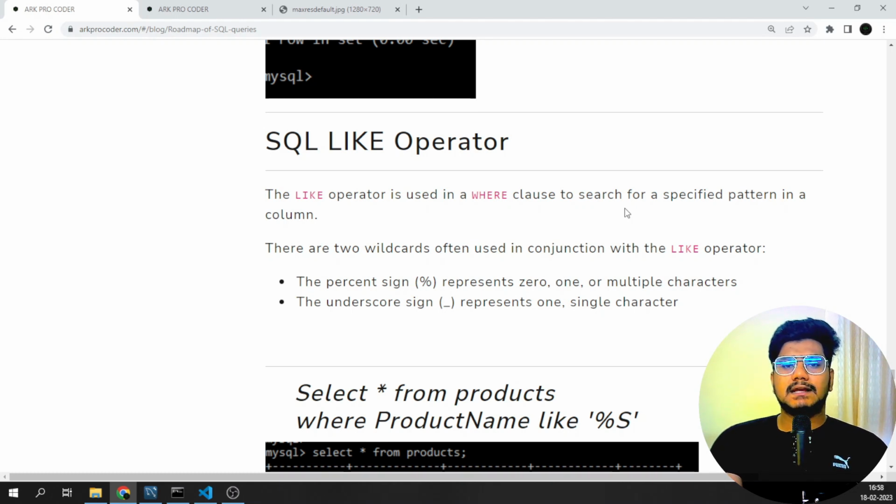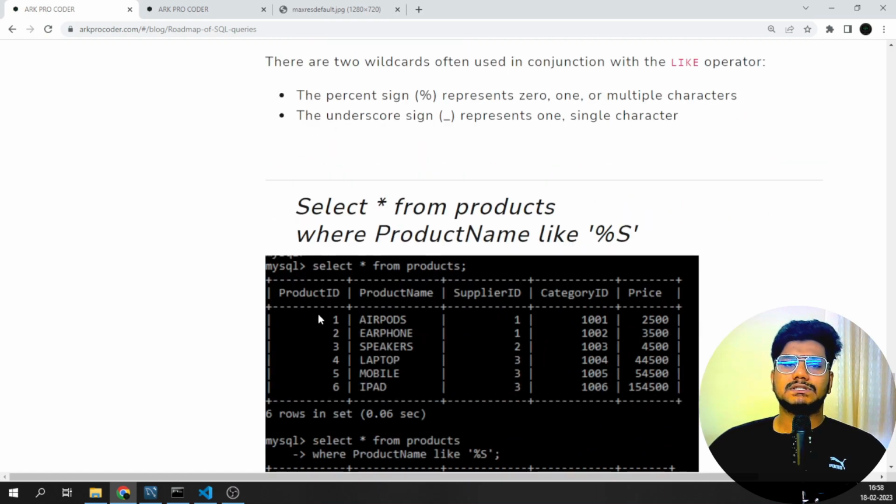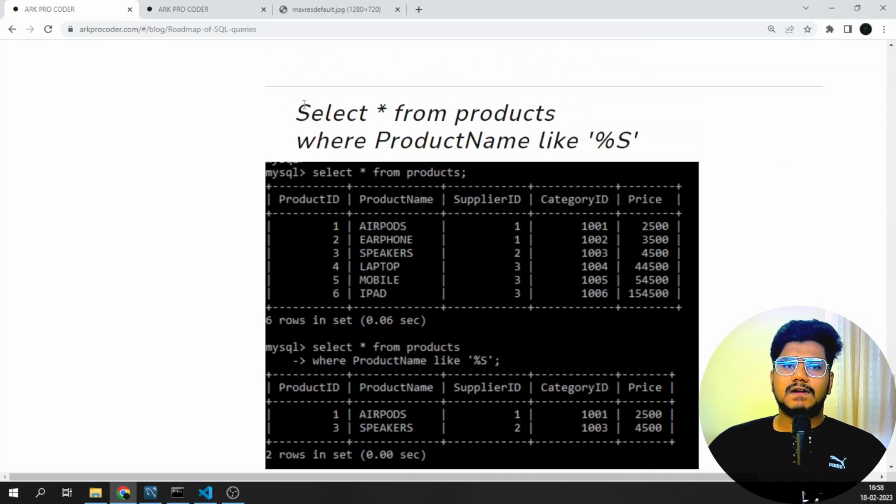The percentage represents 0, 1, or multiple characters. So percentage is something like a star. It is going to match 0, 1, or any number of characters. Underscore is going to match only a single character. So if I say here, you can see there are products in this table. There are a number of products, right? If I say select star from products where product name like percentage S, it means any product name that contains the letter S is going to be fetched.